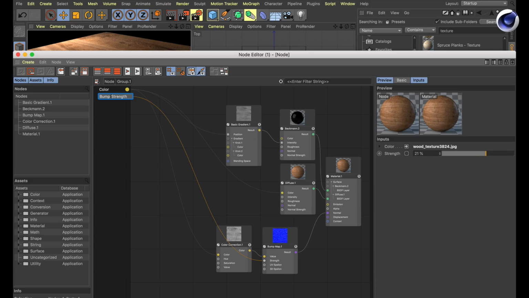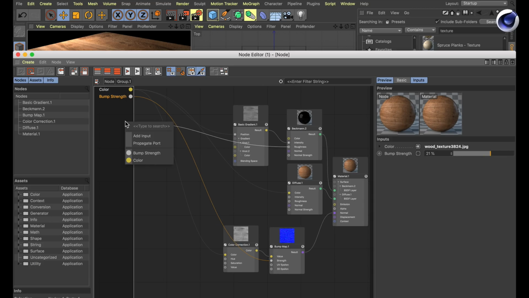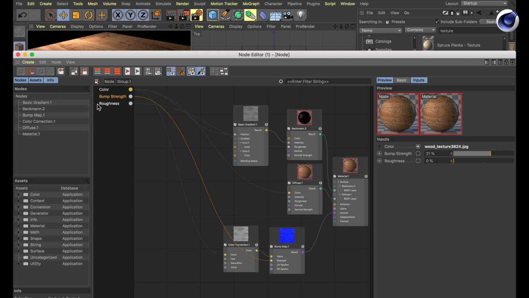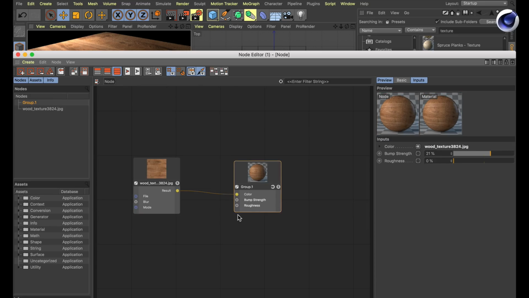Oh, we can leave this. Okay. And maybe let's also expose the roughness here. So we use the roughness and bring it to this section here, add the input, and now we've got color, bump strength, and roughness. Here on the right side, you can already see how your interface will look like. And once you leave the group, you've got these parameters here.